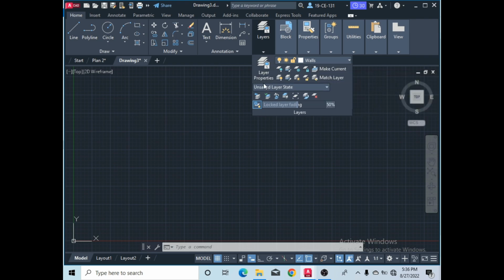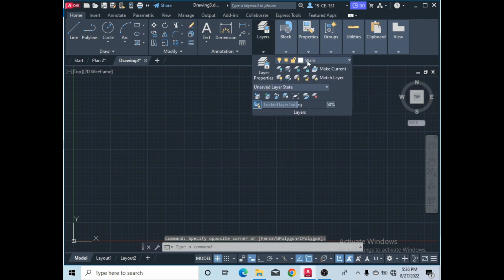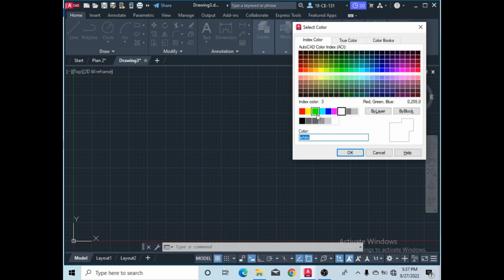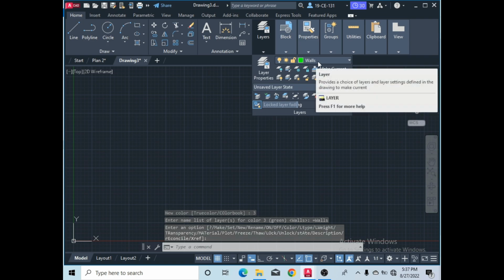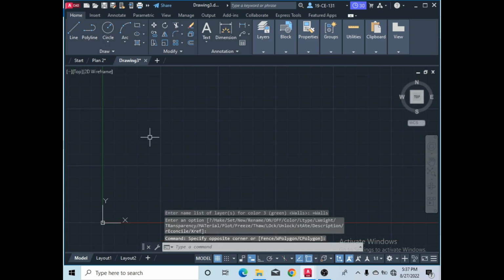Okay, so now you can change the color of these lines. In that plan, the color of the wall, you saw that there is green color, so it should also be green color. So I would like to change this to green color. Okay, now I am in the wall layer. So I will draw now. Let's start from the wall layer.